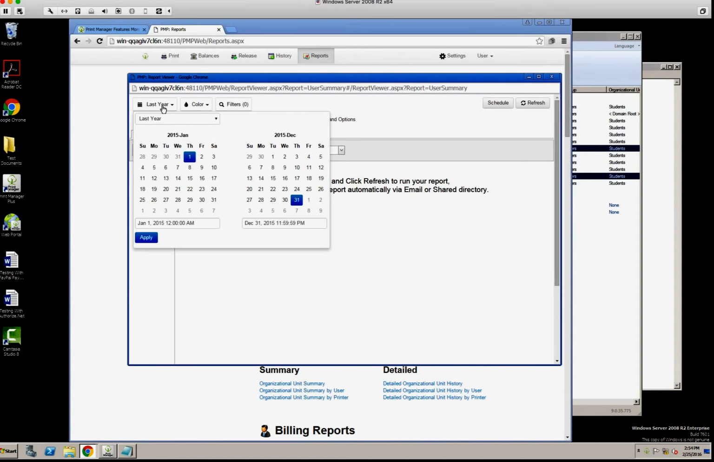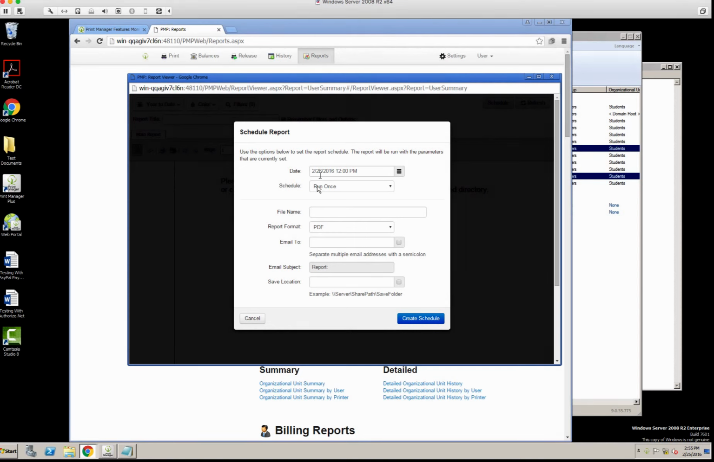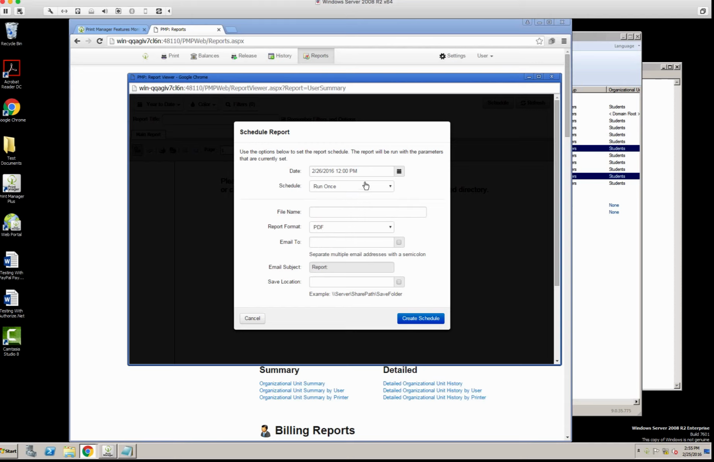Here you would select your timeline. So in this case, we'll just select year to date. We'll select apply. You can select if it's color, only black and white, or all. You can set a filter here, set a report title. And then again, you could schedule it here as well. If you want to just run, you can select the date you wanted it to run. Do you want to run it once, daily, weekly, monthly? And you can do that right up to 5-minute intervals. And again, you can export here by PDF, CSV, or Excel.